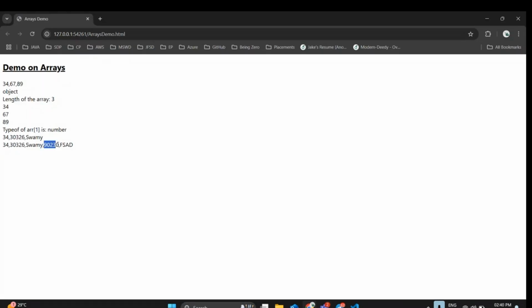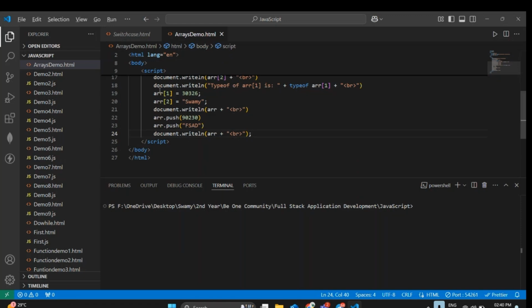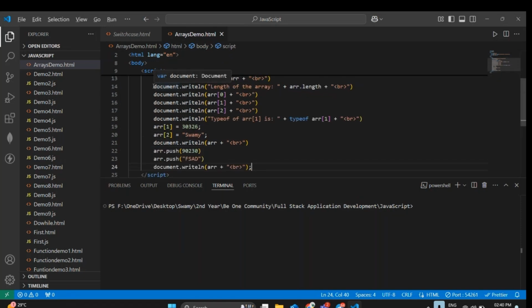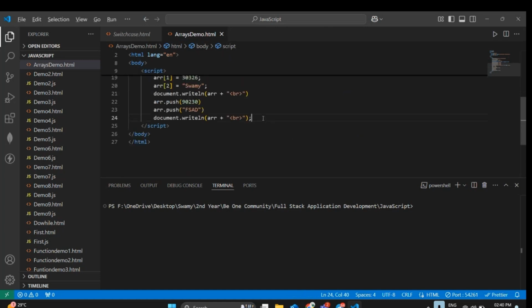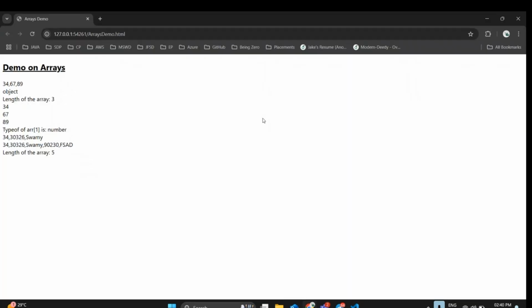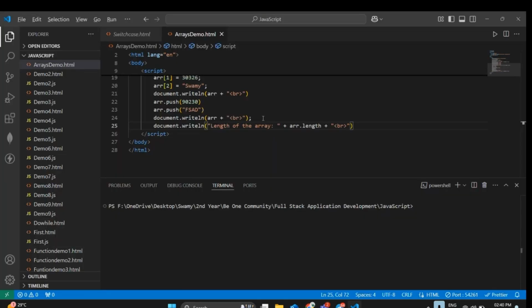Working fine. 90230 and FSAD got added to the same array at the end of the array. Also, where is the length of the array we discussed here? We can also use these things directly. Length of the array is equal to 5. It's working fine.